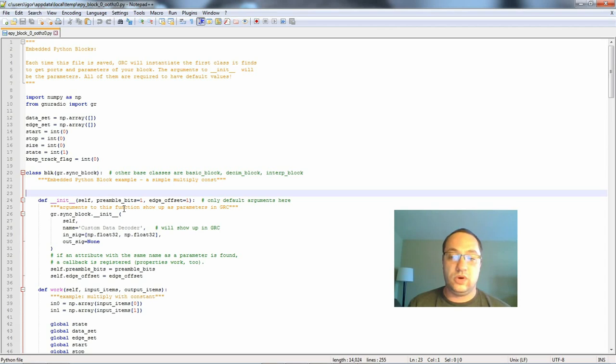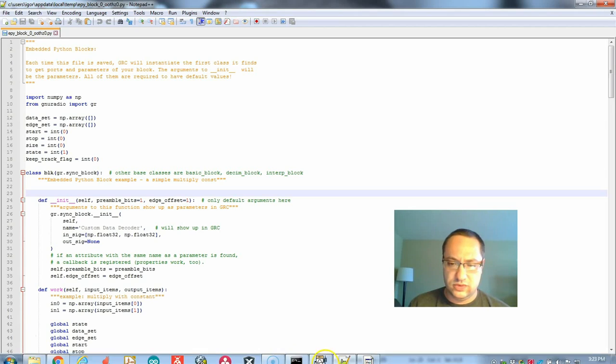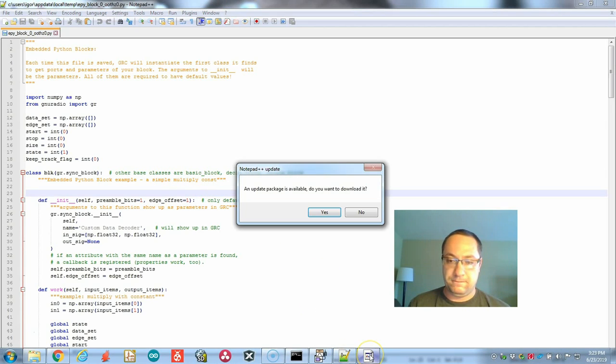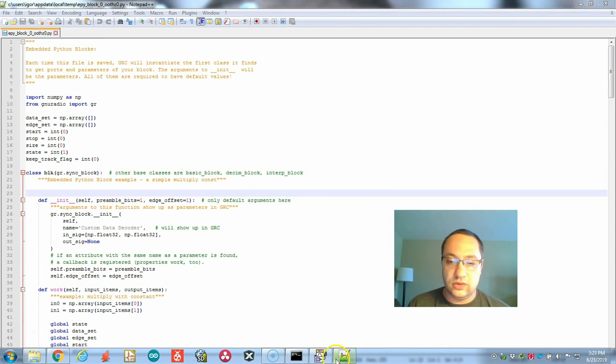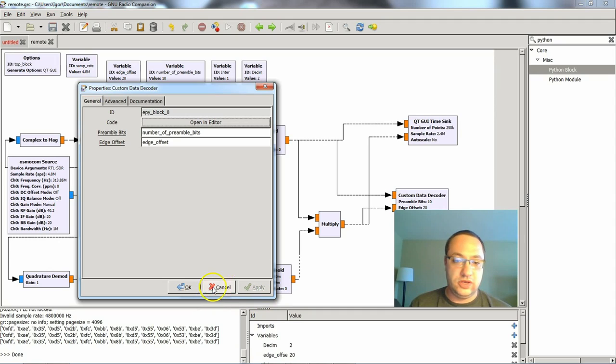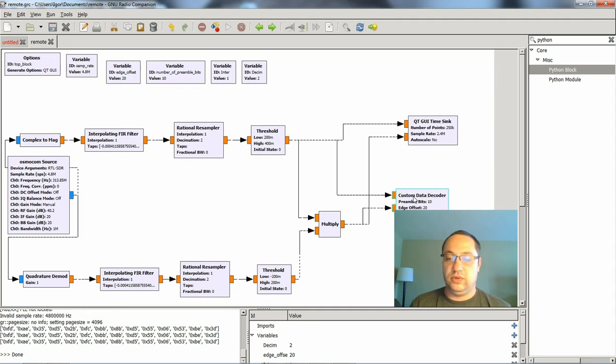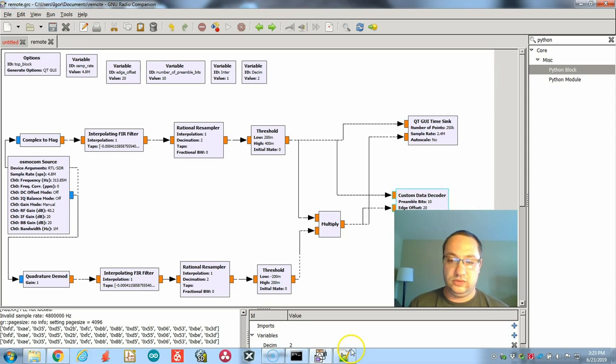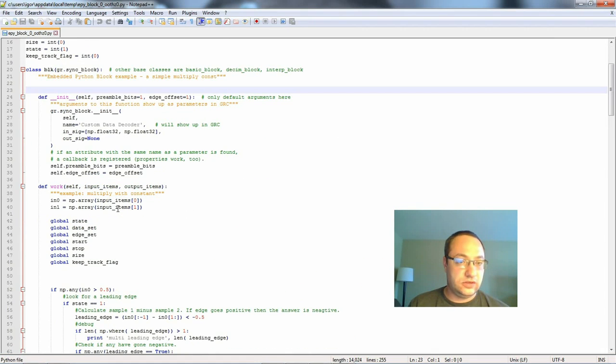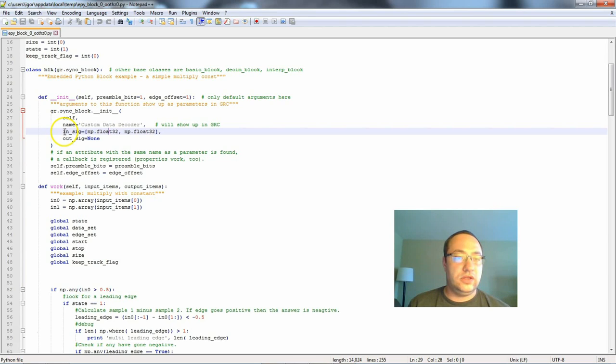But what I wanted to do is walk through some things that I experienced writing this code, which was a learning experience for me. So let's start with a few things. First of all, we can cancel out of this block. This block has inputs and outputs. Right now I have two inputs that are floating point, the in signal is two floating points, and I have no out signal at the moment.